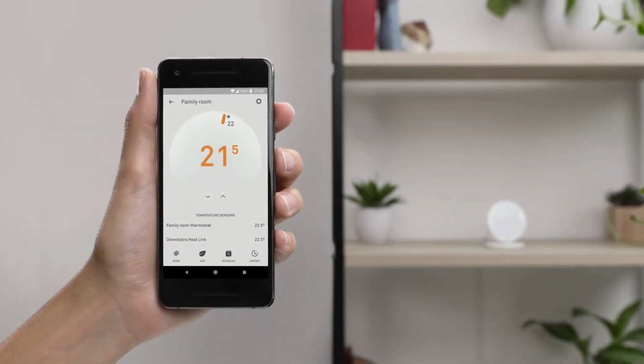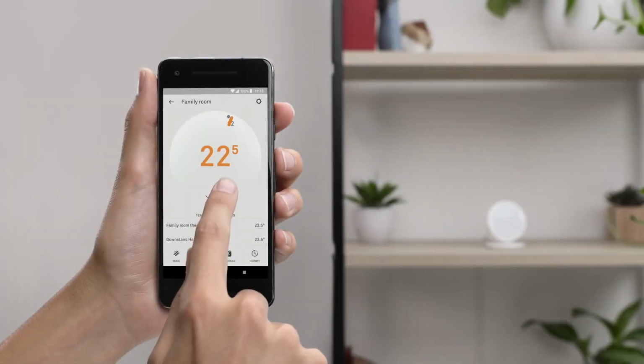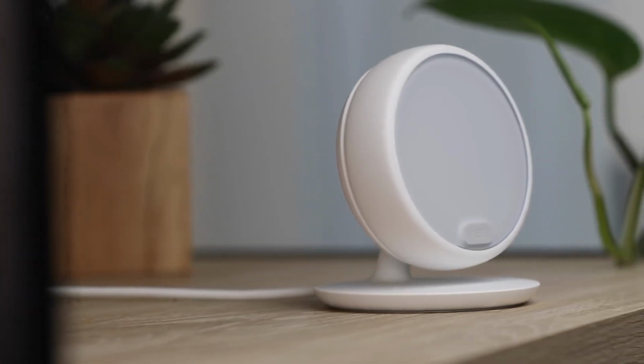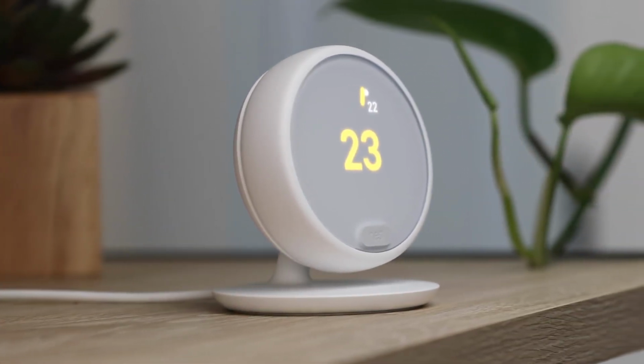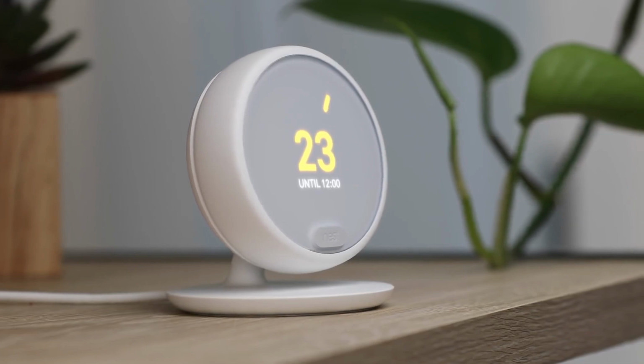When you've finished, check that your thermostat is controlling your system correctly. Try turning the temperature up with the app or your thermostat and check that the heating turns on. That's it. To learn more about the Nest Thermostat E and how to use it, visit our support site.